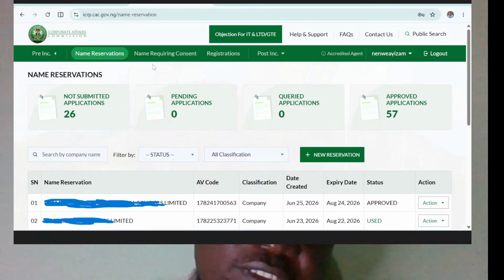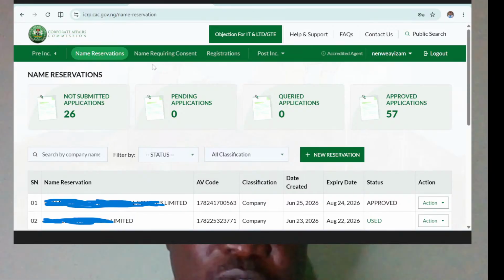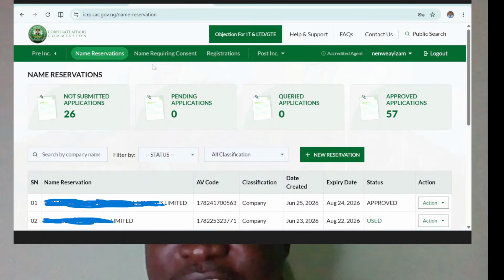Now, let's proceed. The first thing to do when you want to register your business name with CAC is name reservation. Name reservation. Now, you can see this place, name reservations, non requiring consent registration. So this is the place you will click here.